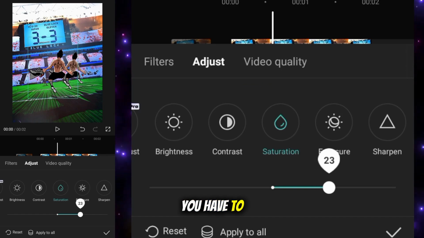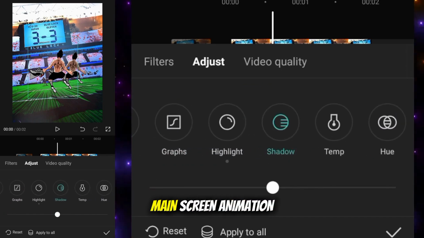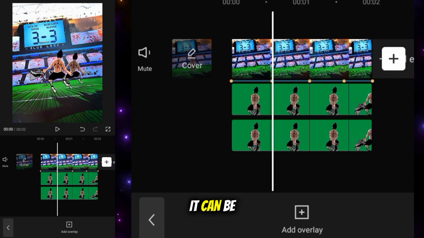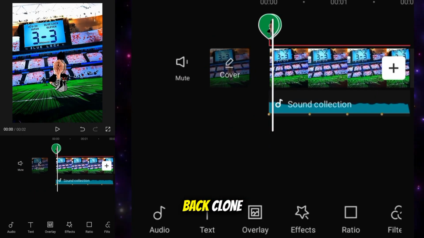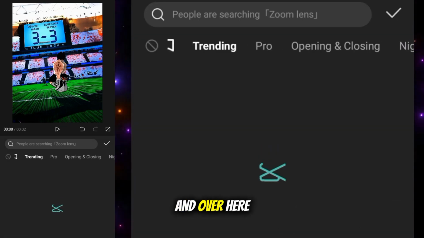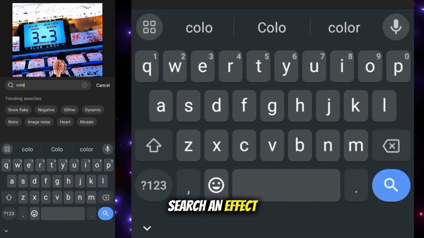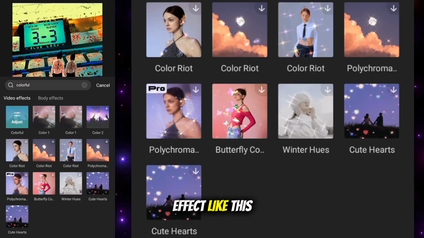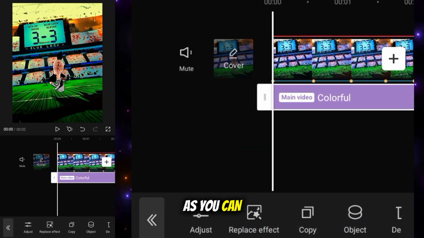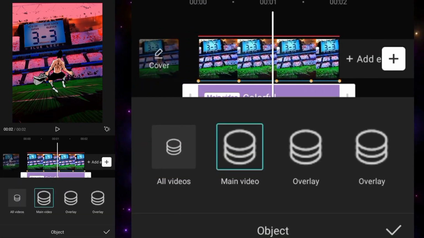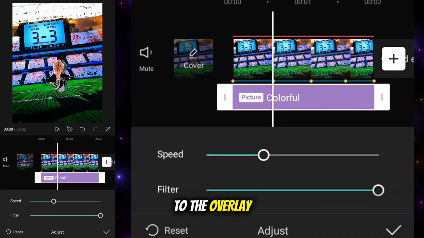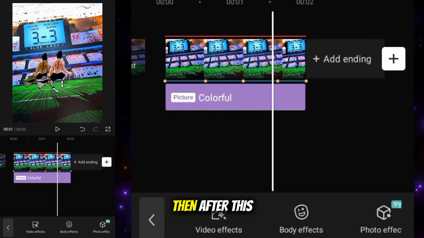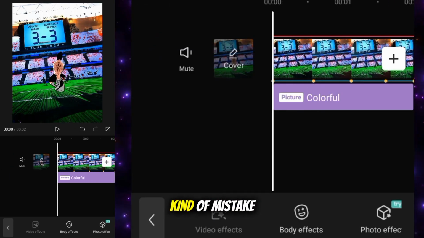After that, you have to click on the main freeze animation or your picture. You can also adjust the color of that so it can be a little bit brighter than the back clone. Then you have to go to video effects, and over here, search for an effect which is called Colorful. Okay, search it, and now add this effect like this, as you can see. Then set the object to the overlay that we want and set the speed to 100 so the color changes very fast. Then after this, check it out. If there's any kind of mistake, you can change it.